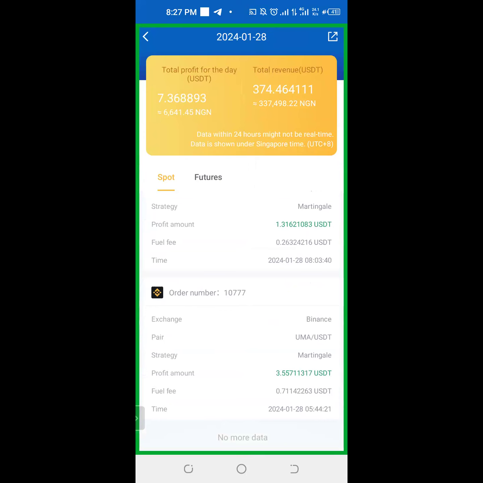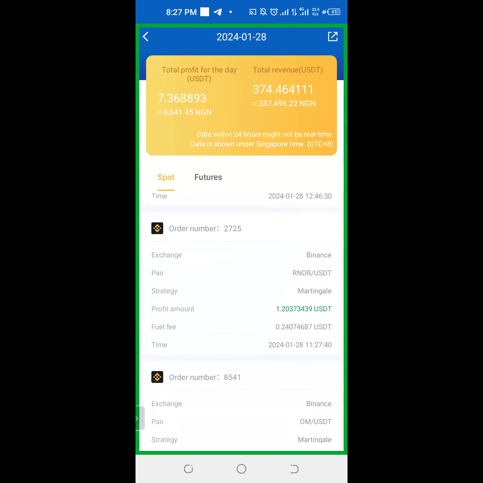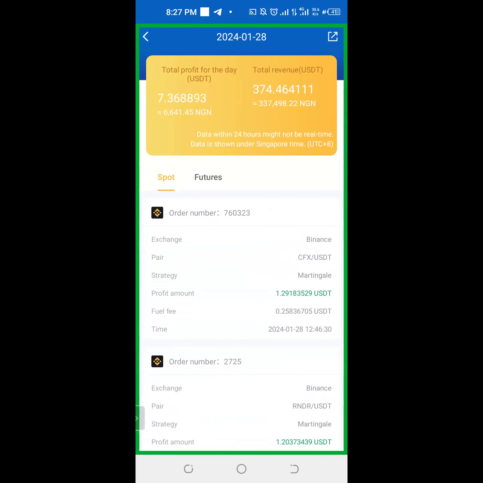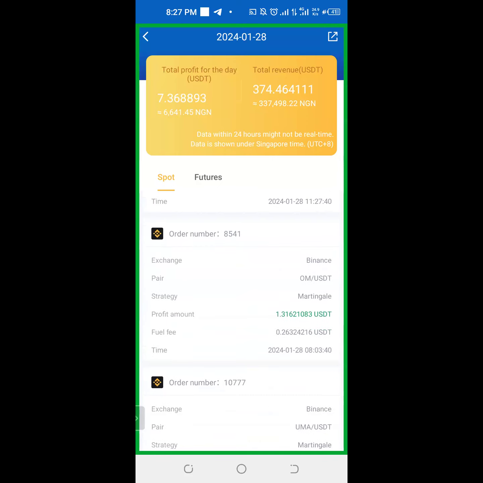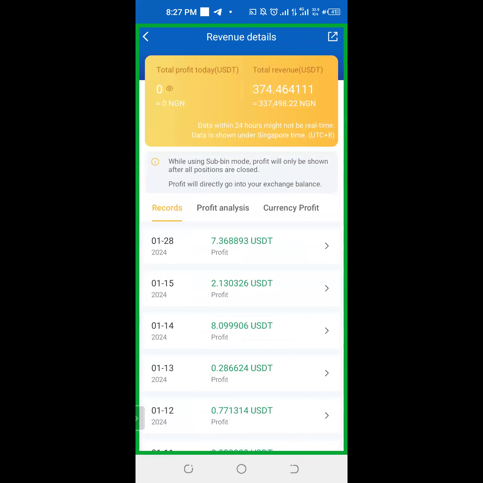I entered UMA early in the morning. When I sent it to the group, it quickly made me, in less than 34 minutes, 3.54. I entered again, it gave me 1.3. I entered RNDR, it gave me 1.2. I entered CFX again. So that means I entered how many trades? 1, 2, 3, 4. I recovered my loss back, because I did it strategically, with experience.